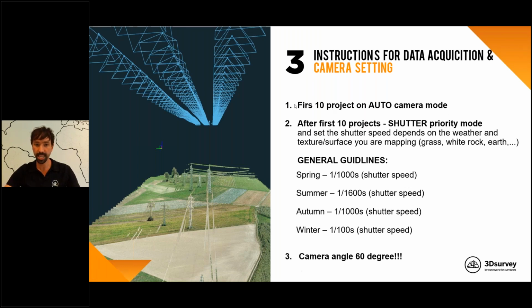Then the camera settings. Usually we explain to our customers, do the first 10 projects on auto, and after this, use shutter priority. And we are already in September. I think we have nice sunny weather. I think I used 1 per 1,200 of a second shutter speed. If I would use 1,000, as explained here, it would also be good enough. So those are some general guidelines which usually work fine. But it always depends if you have grass, rock, or what kind of terrain you have under it. Okay, and then don't forget camera angle 60 degrees.